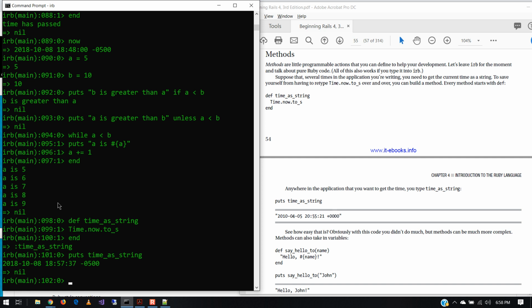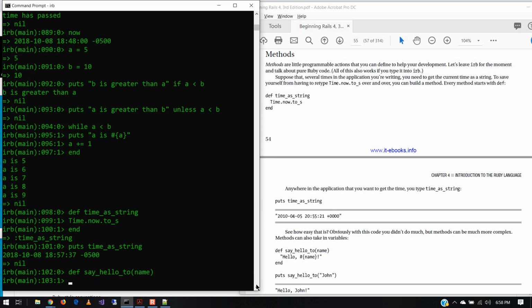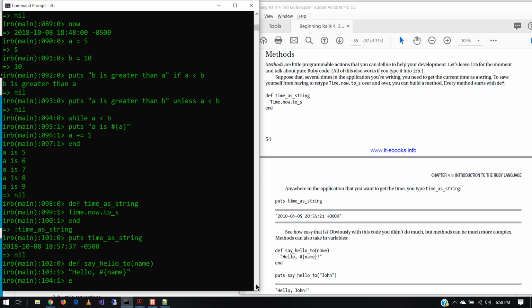We want to try the other one, where we're defining a method called say hello to. Notice now with this one, we're actually going to pass a parameter to it. So we're saying say hello to name. This one's going to need to have something passed to it in order to work. Then our next line is going to be the generation of the string that's going to be output. So we're going to say hello space, and then whatever name we send to it, of course. And then, of course, we will end the method.